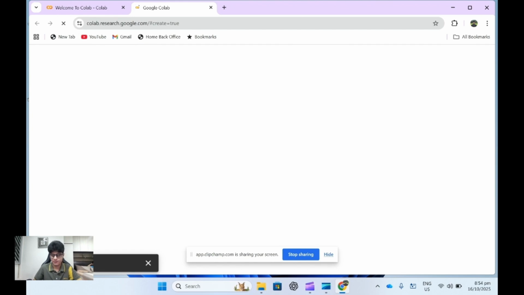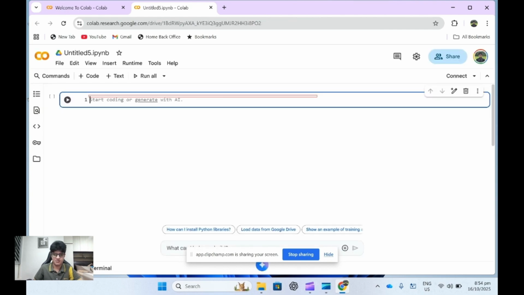Google Colab loading. Untitled, Notebook, main region. Cell 0, code cell, region. Editor content. Press Alt plus F1 for accessibility options. I'll type a simple print statement.